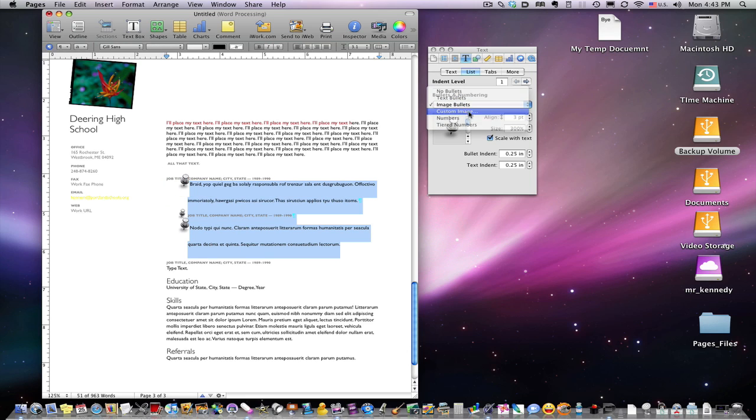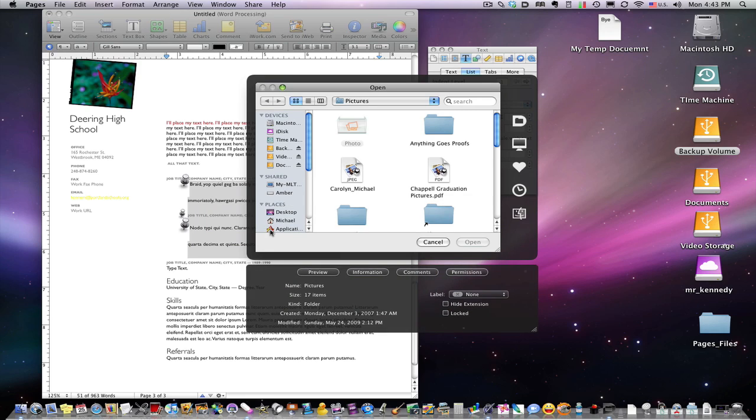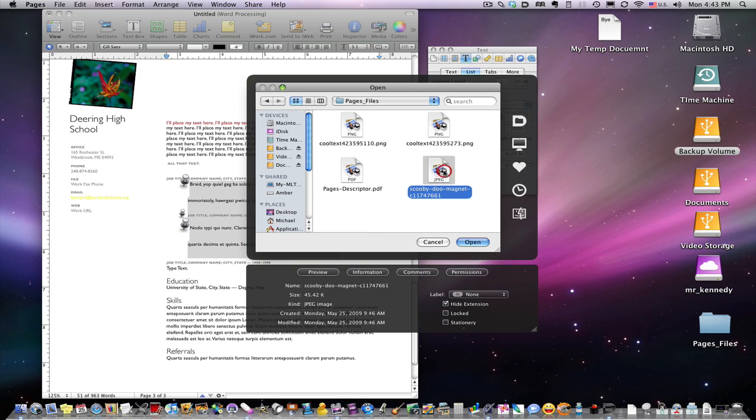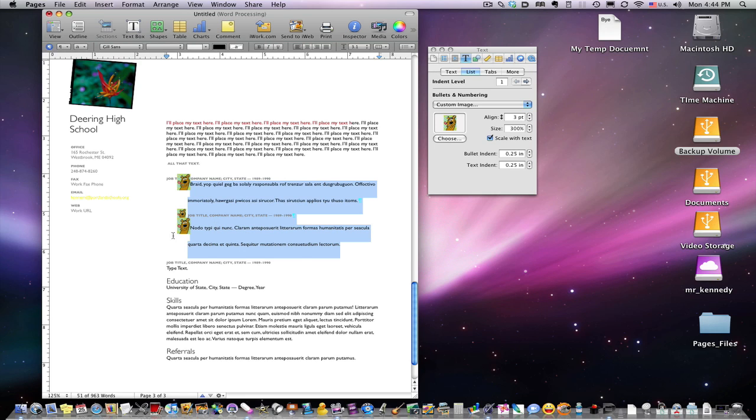Okay, you can do custom image. If you have an image on the desktop that you want to use, I can show you. I have a picture of Scooby-Doo on my desktop. Where is it? Pages Scooby-Doo. Open, and you can see now the bullets are done with Scooby-Doo, and I can increase or decrease his size, scale with the text or don't scale with the text.